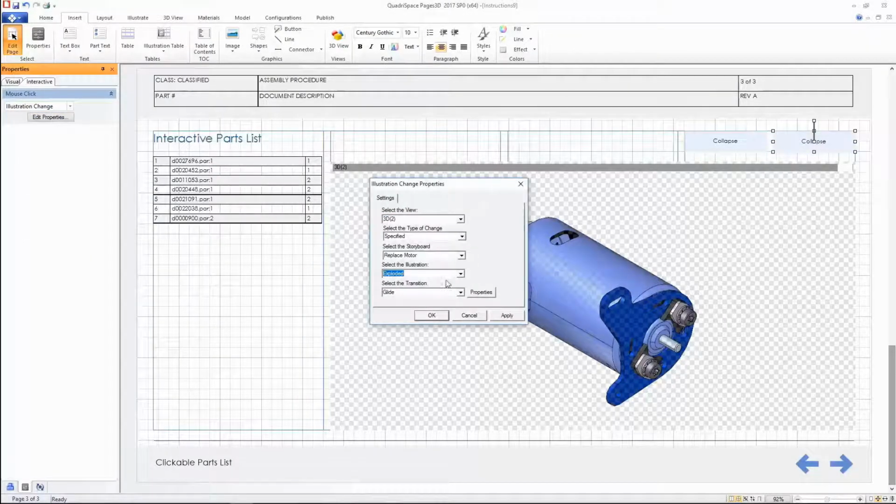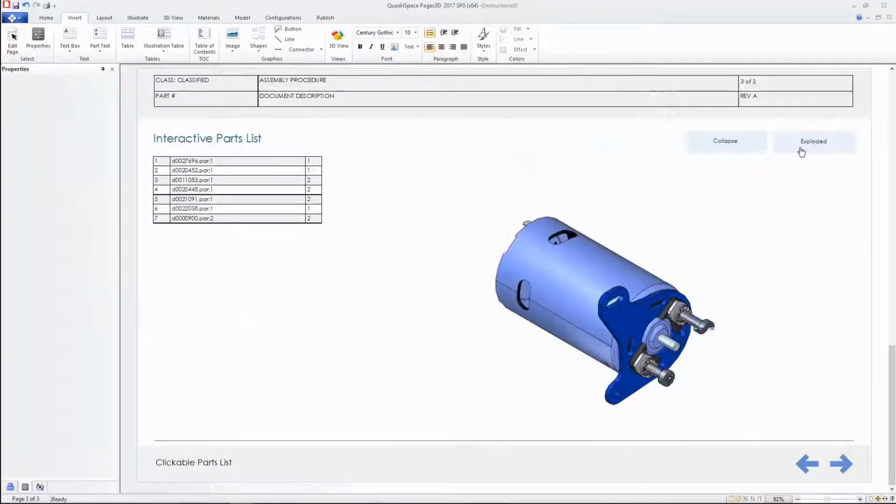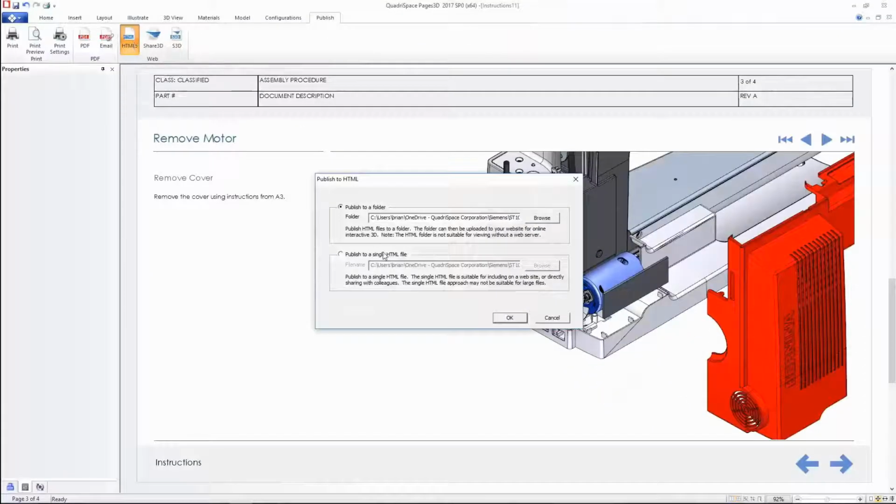Instead of manually creating each illustration, we'll use the storyboard wizard to quickly create illustrations based on the exploded view. The wizard will create an illustration for each step, hiding and showing parts as appropriate. Of course, we can edit each illustration as desired too.